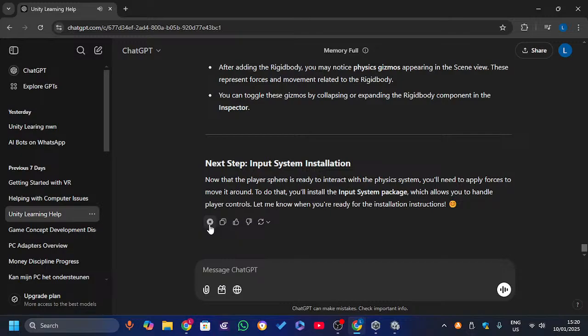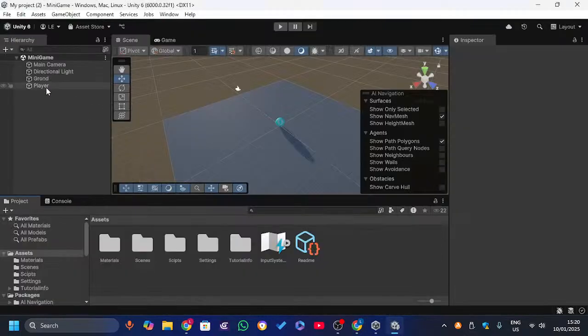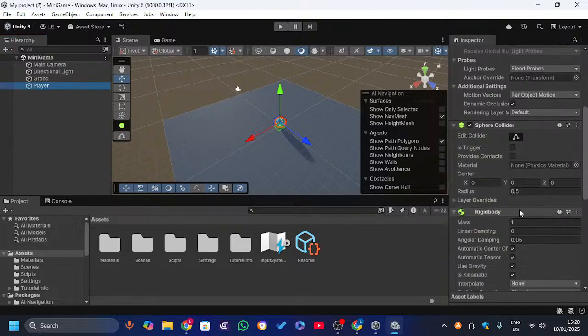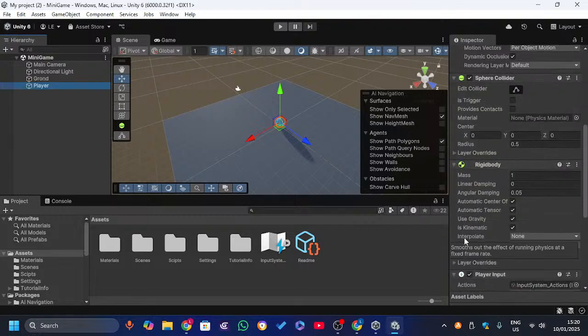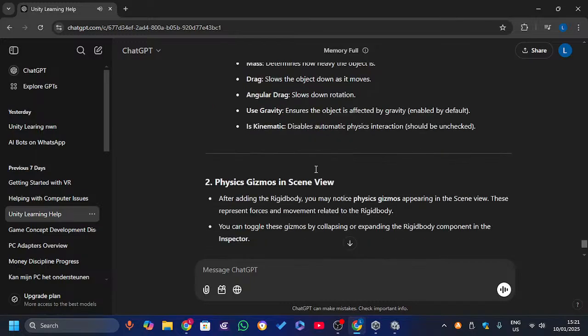Here's how to prepare the player game object for physics interaction by adding a rigid body component. 1. Attach a rigid body component. 1. Select the player game object. In the hierarchy, click on the sphere game object you named player. 2. Add the rigid body component. In the inspector, click Add Component. Search for rigid body and select it to add it to the sphere. 3. Customize rigid body settings, optional. Expand the rigid body component in the inspector to see its settings. For now, leave the default values, but here's what they mean.